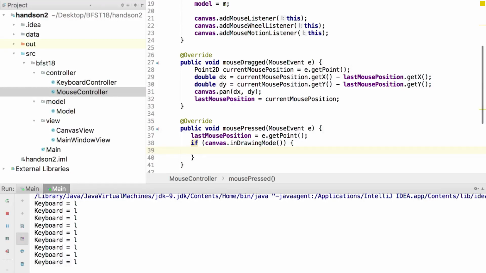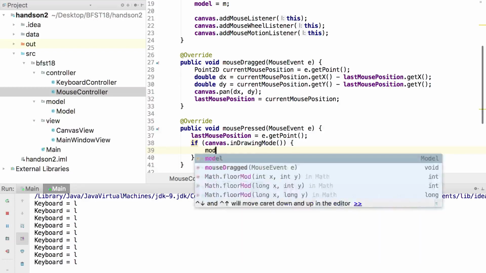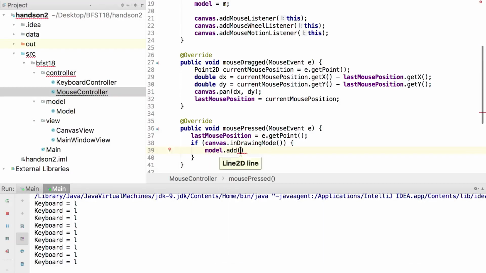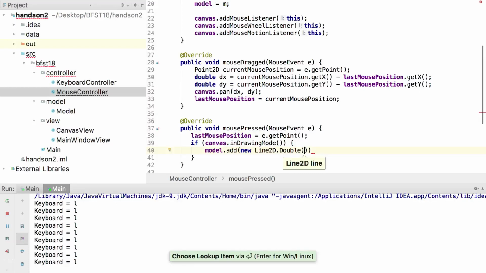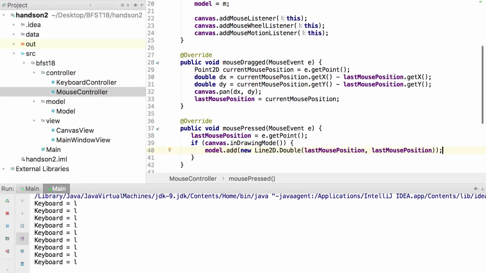And so the easiest way to do this is we just say model.add new line 2D, last mouse position, last mouse position. That's a very boring line. It goes from first point, last mouse position, to last point, last mouse position. I would call this a point, but of course it's a very, very short line as well. Okay, then we add this. And let's not run this right now.